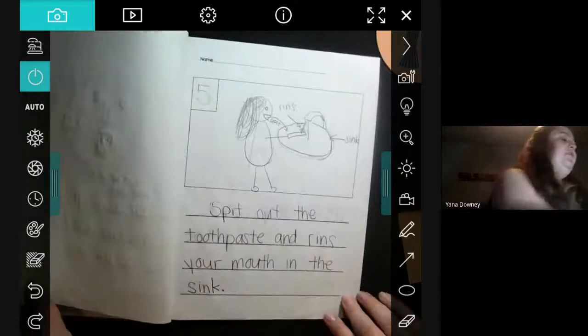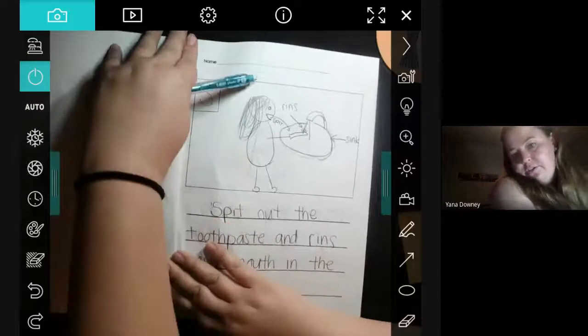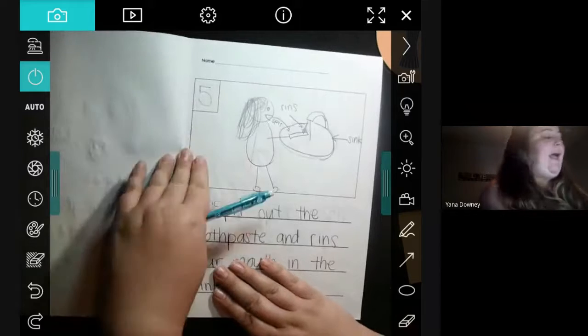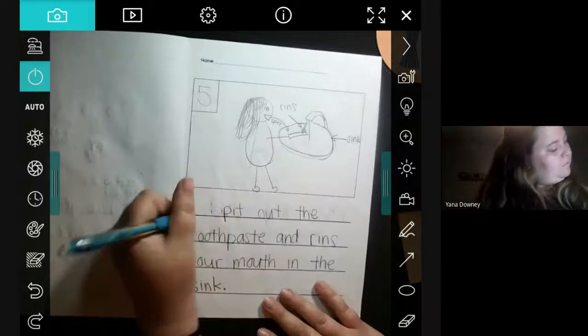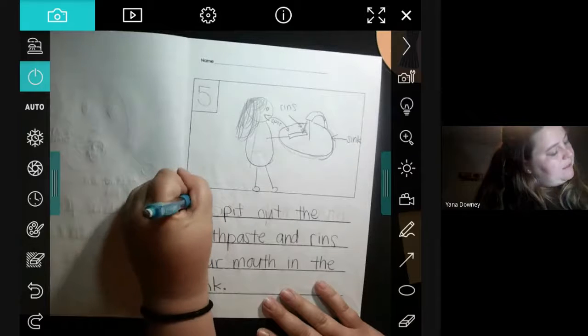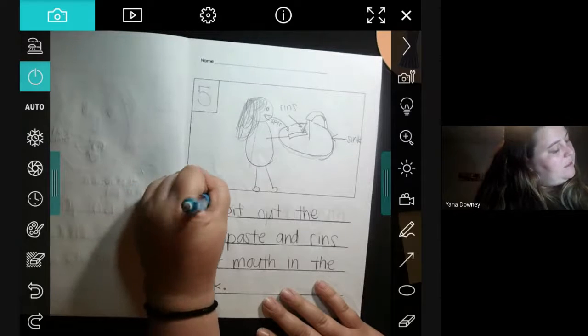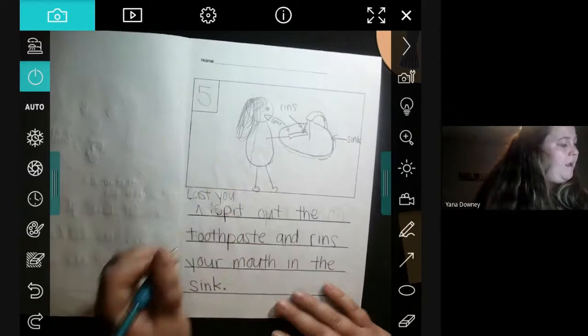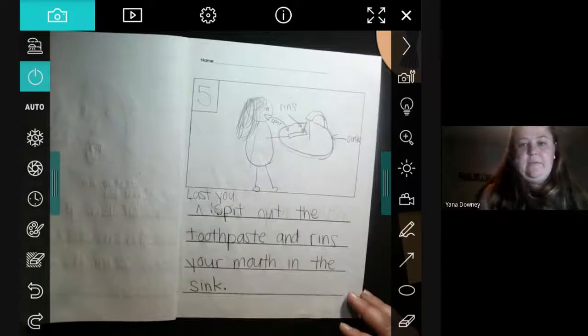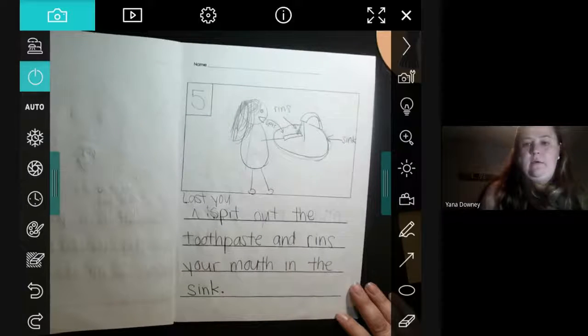This is my last page. So what should I say? Should I say first? No, last or finally. I'm going to put last. I'm going to use the word last. Last, you... spit out the toothpaste and rinse your mouth in the sink.